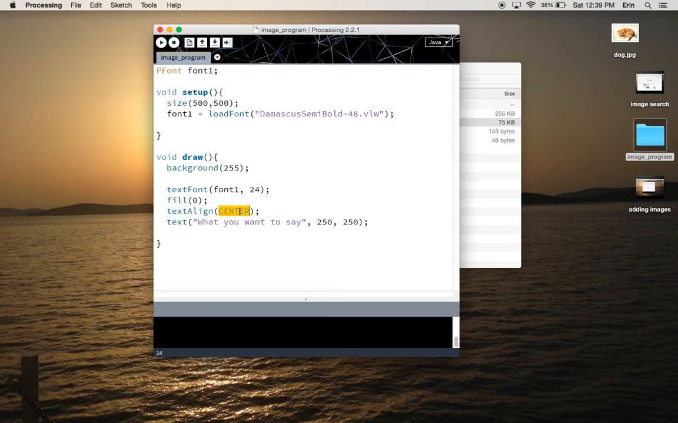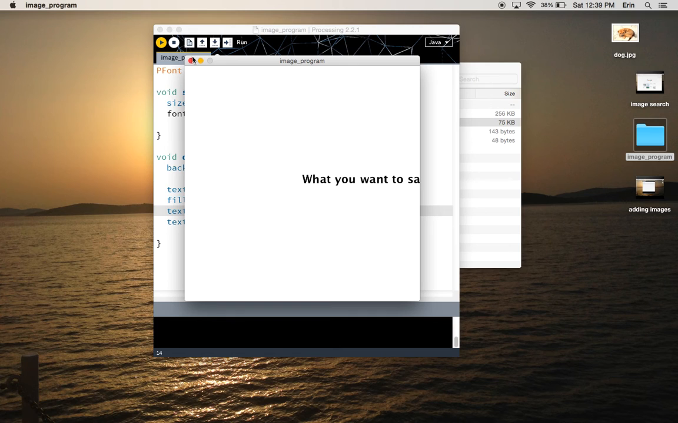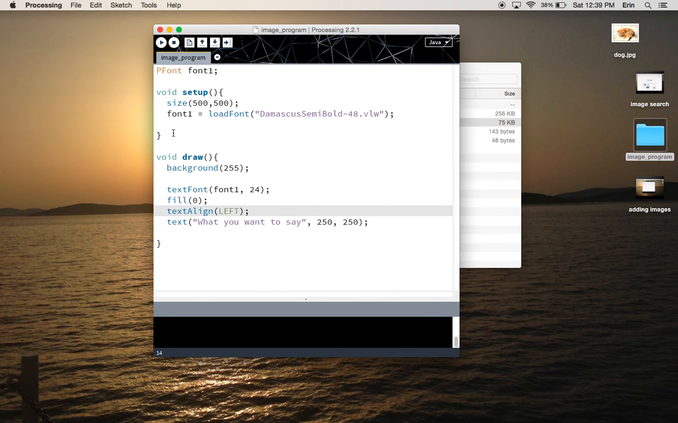If you want to go back to the other way, that's textAlign LEFT. And that's the default. You also have textAlign RIGHT to right justify. And that's adding fonts.